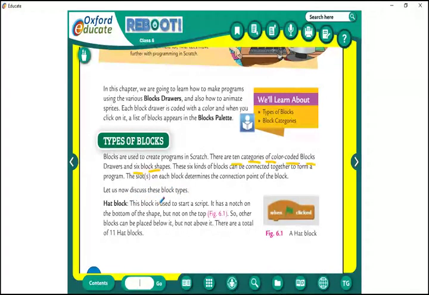So how many types of blocks are there? Exactly 6. The first one is the hat block. This block is used to start a script. Underline, to start a script. Look here, figure 6.1. All the programs in our chapter, or fifth, sixth, and seventh standard, all the programs we will start with which block? Hat block. The shape of the block is like a cap.